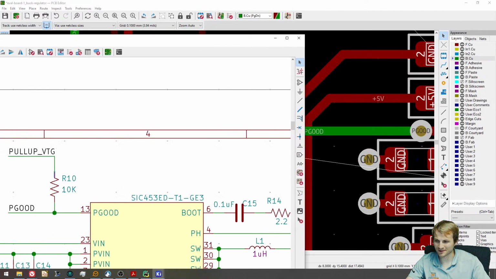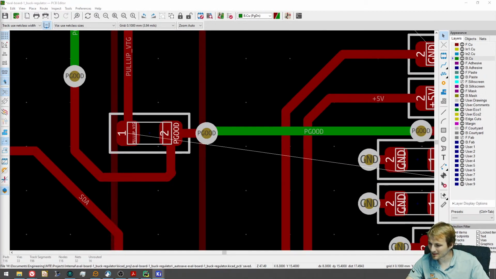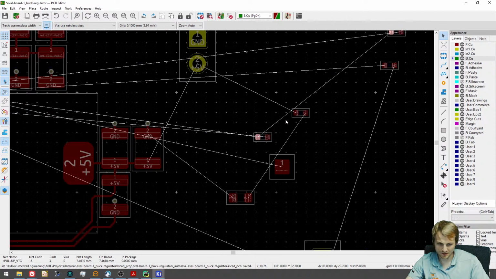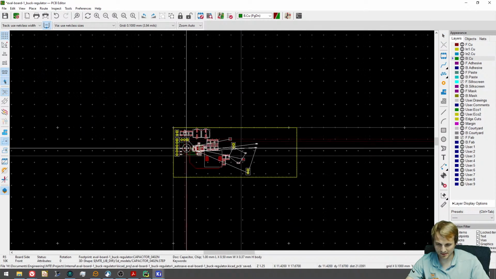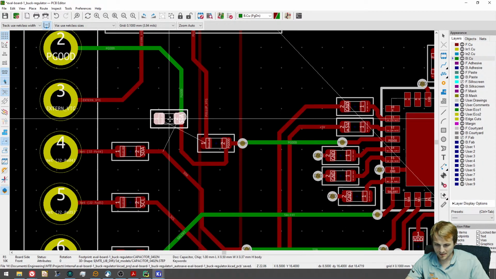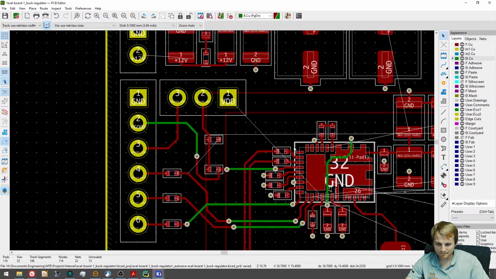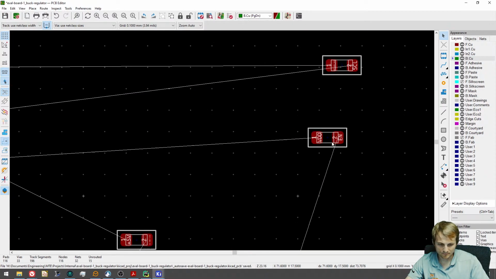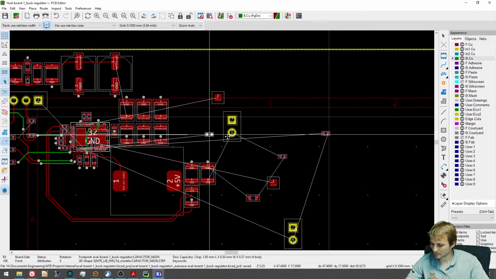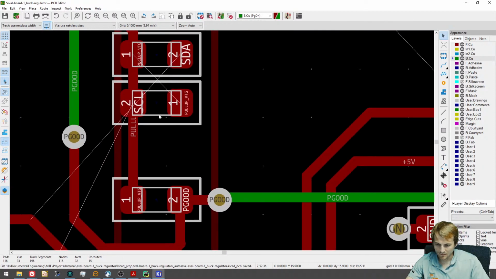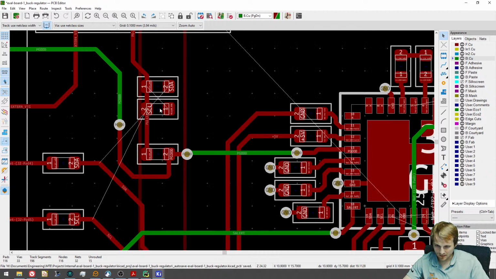I'm so confused with how we did this jumper setup. I don't know where any of this is going. Pull up voltage. Pull up voltage goes. Oh, these go to the I squared C lines. Yes, that's right. So maybe we just do like this. Okay. Oops, wrong way.